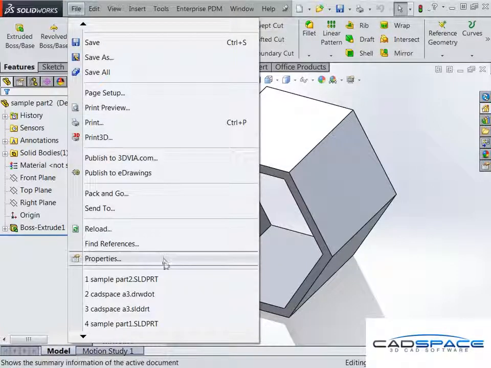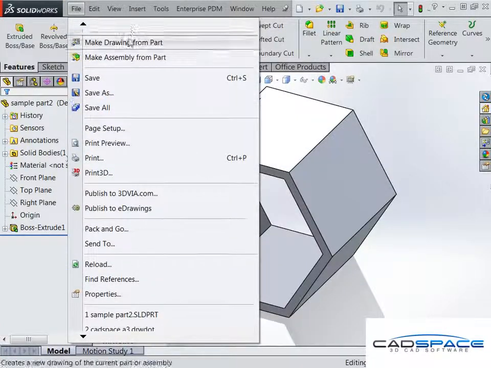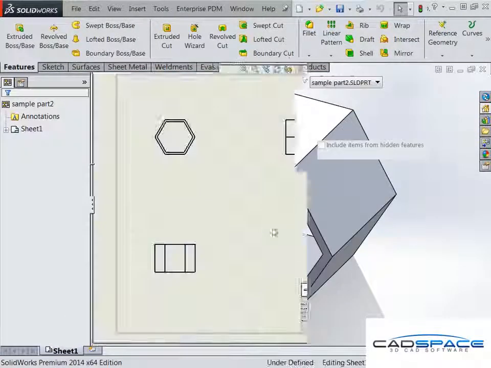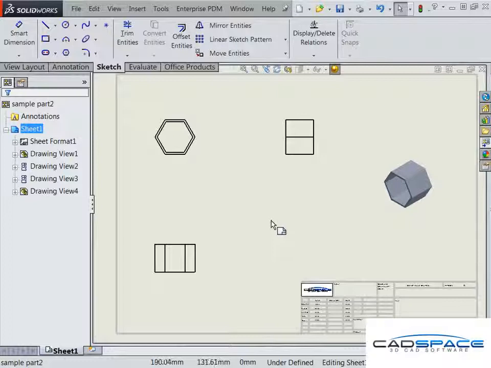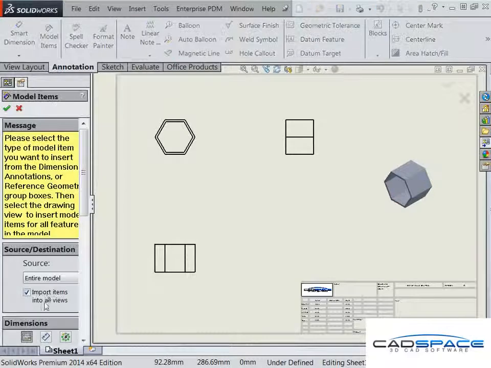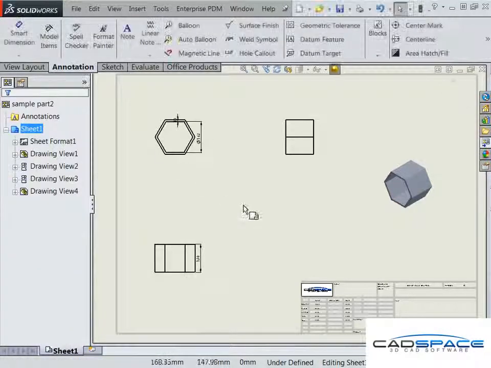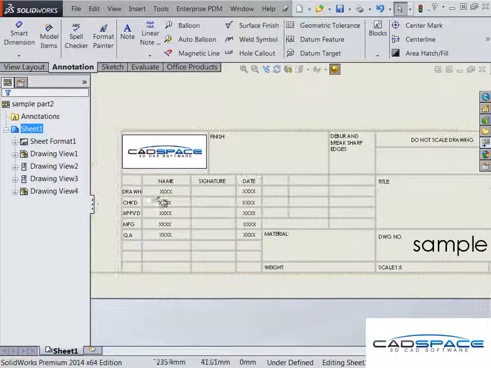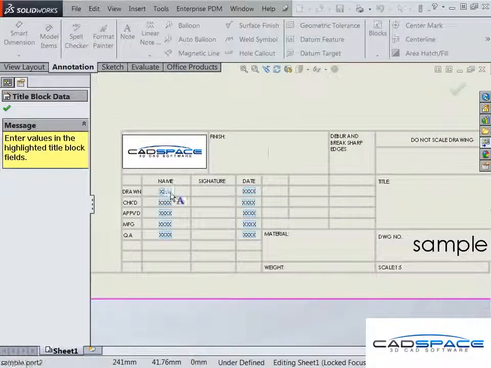File, and then, Make Drawing from Part. So again, you just use my template. And there it is again. Okay, saves you from actually putting those views in yourself, and it's got your logos, and that way we can just go into model items, insert all my items, and all my dimensions are there as well. If I want to add in who's drawn it, I can just type it in here.